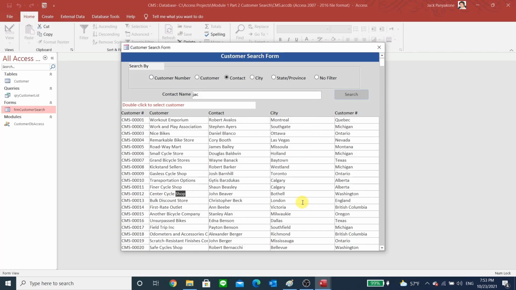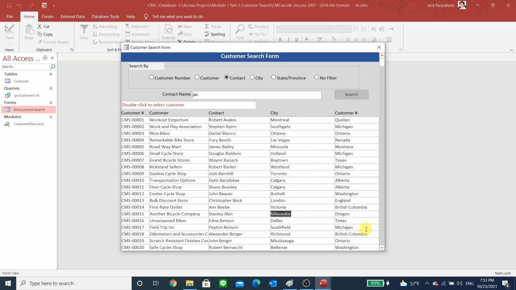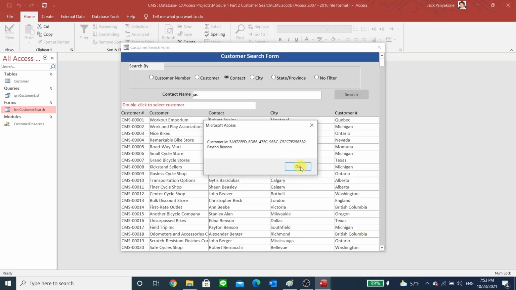And that customer ID, because it's being hidden, you don't see it, but it's still there. Let's click on the city column. This would be Stanley Allen. Check that out. So we got what we need. All right, that is what we need.